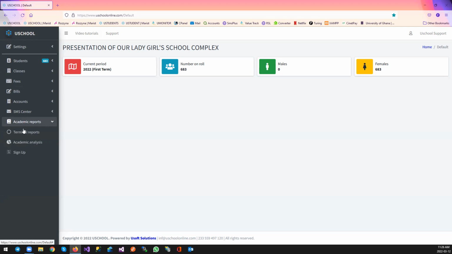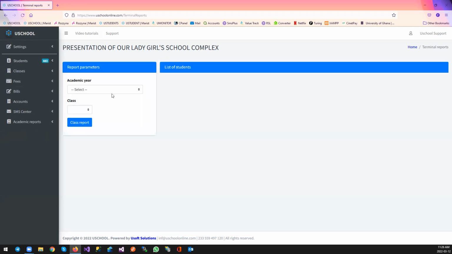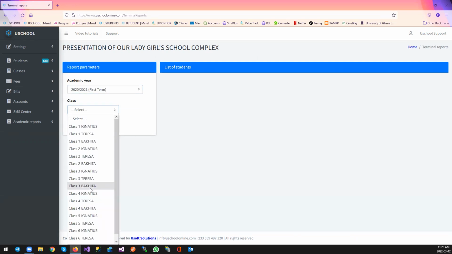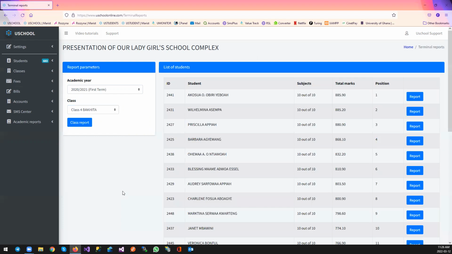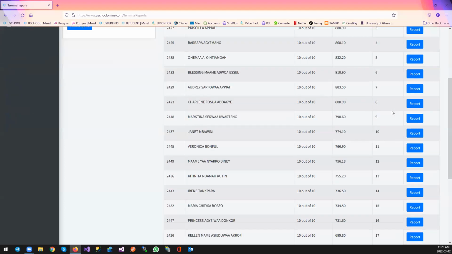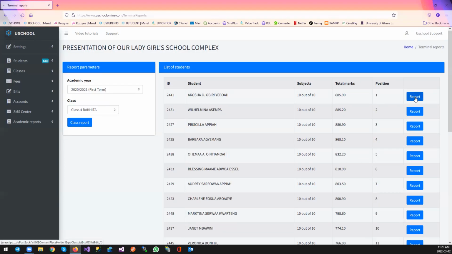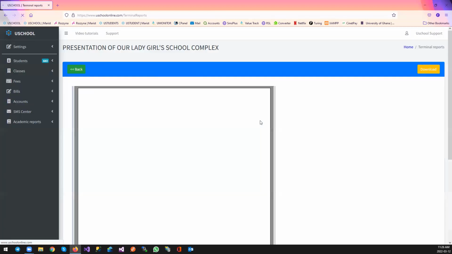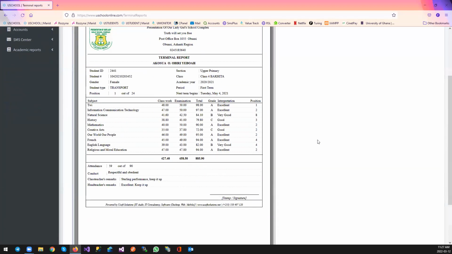We have the academic reports, then we have terminal reports. So you can go back. They started using our terminal report from 2021, the second term. So let's say this second term, for instance, I select the class. You see some of the beautiful names I was talking about. So this is the class, and you see that this is the person who was first. There were 10 subjects, 885.9. She was first. I can view the report for this chart on the report. And this is the child's terminal report.